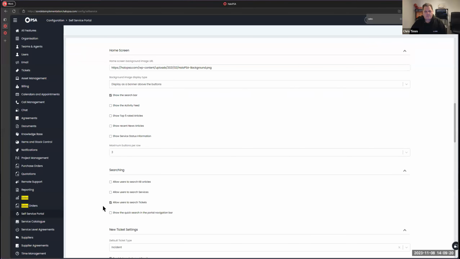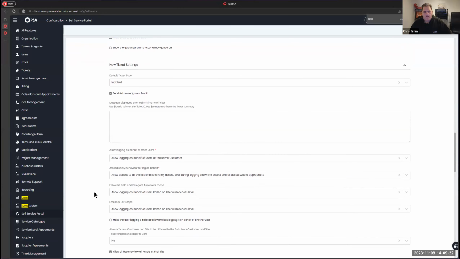And that's nice because, when I've been playing with this, you've always had to go back to the main screen to find that search bar. So it's nice to have it up in the menu option at the top.